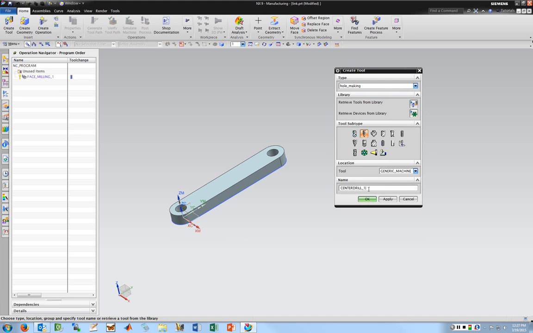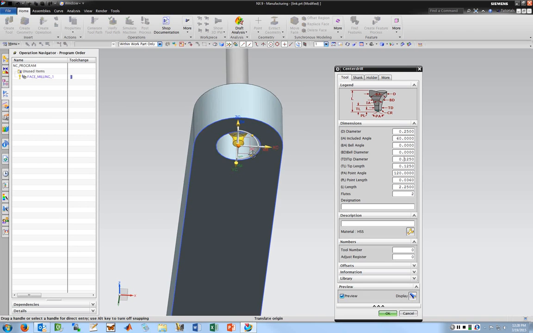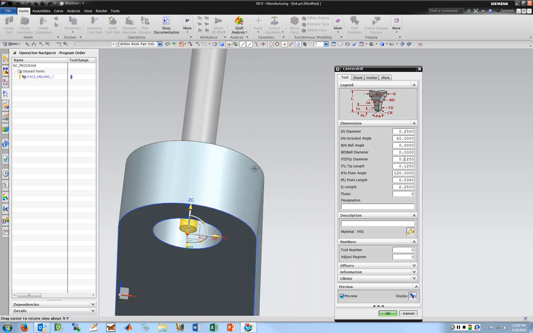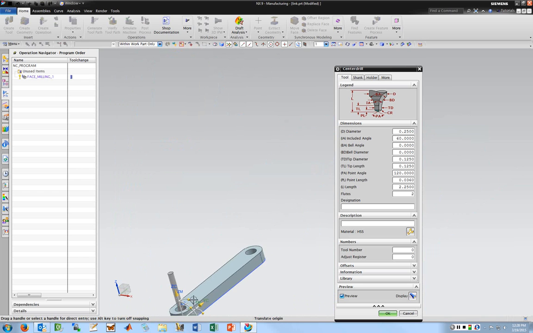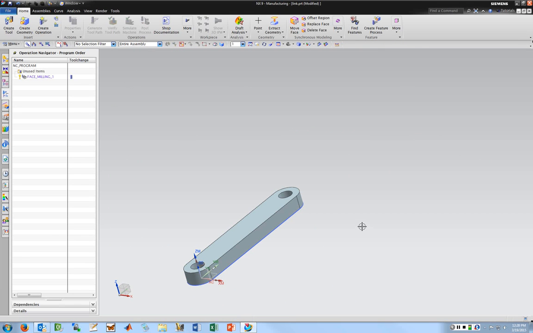So center drill, let's do a 1/4 inch center drill. Okay, so I need to set the diameter to 1/4 inch. Tip is 1/8. 2 flute. High-speed steel. That looks good. You can see buried somewhere in there, that's what the tool looks like. There we go. I'm going to click OK. I've got that center drill.